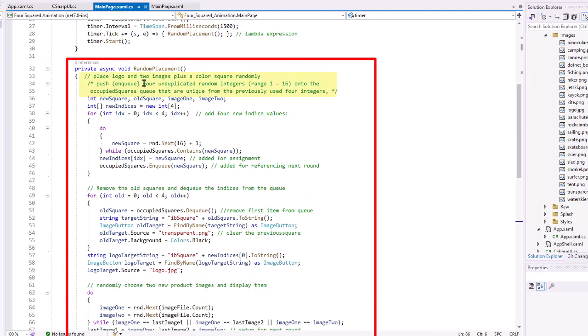I want to place a logo in 2 squares plus a color square randomly. So I'm going to push or enqueue onto that queue that we had 4 random integers that are not currently in that queue. I'm going to create integers for new square, old square, image 1, and image 2. So integer variables. I'm going to create an array of type integer called new indices. It's going to hold 4 values. And then through a loop, I'm going to go 4 times through the loop from 0 to 3, and I'm going to generate a new square, which is an integer, of the rnd.next 16. That's a value between 0 and 15.